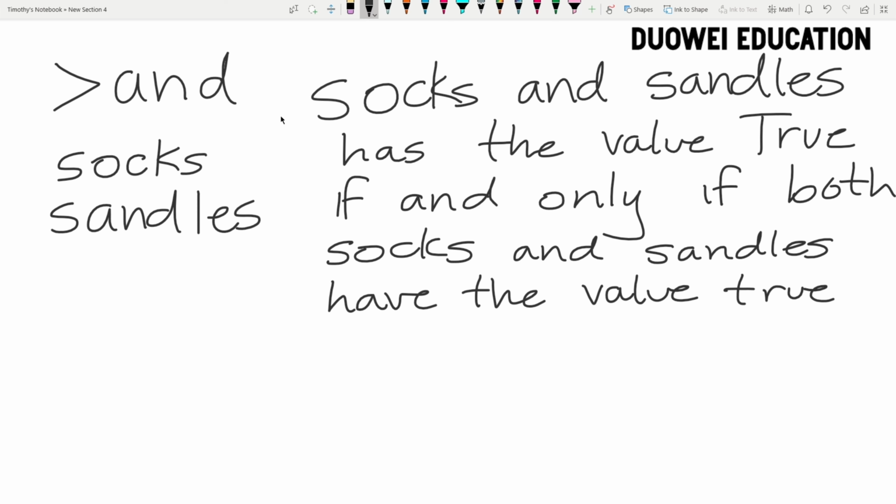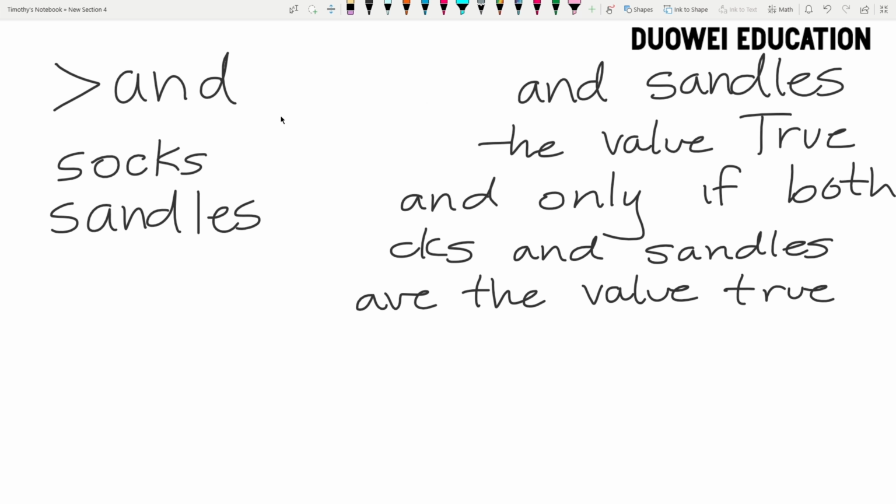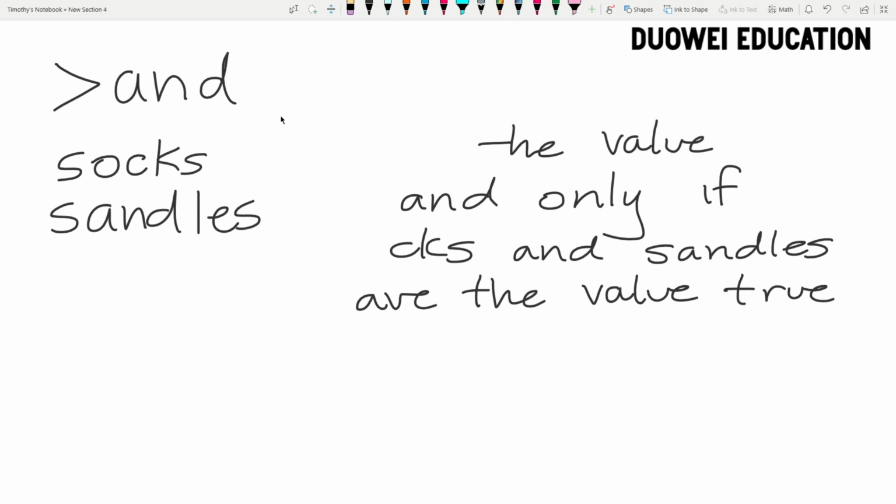Now we're going to look once again at a summary table of how this will apply. So in order for this socks and sandals to be true, the whole thing needs to be true. Both socks and sandals need to be true. If either of them are false, then the whole thing will return false. And if both of them are false, then it's going to return false as well. So it's only true if both of them, basically if all of them are true. Okay, so that's that keyword, the and keyword. It's a very important one.